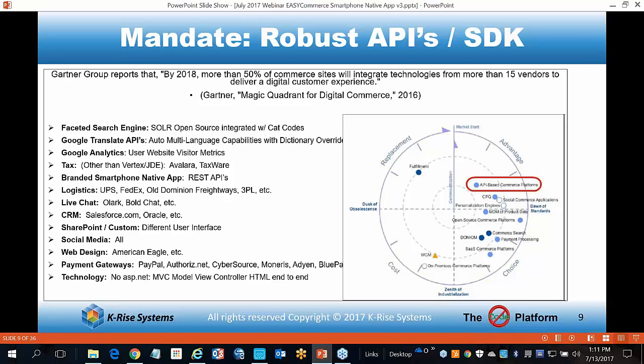So let's take what I'm talking about a step further and put it in perspective with the marketplace. This is a Gartner quote from last year: 50% of commerce sites will integrate technologies from more than 15 vendors. As a matter of fact, Gartner created this graph, and they talk about the state of the art: the current e-commerce solutions have to be API-based.